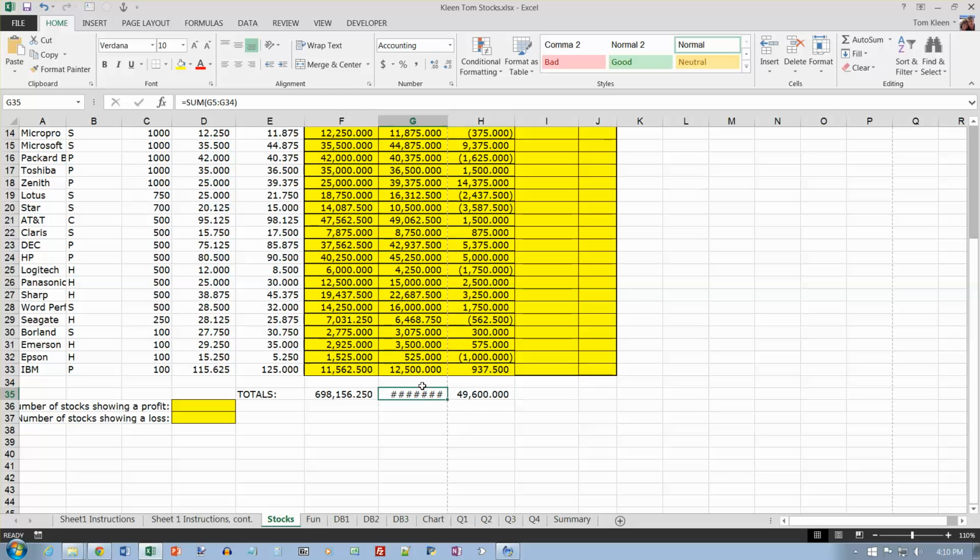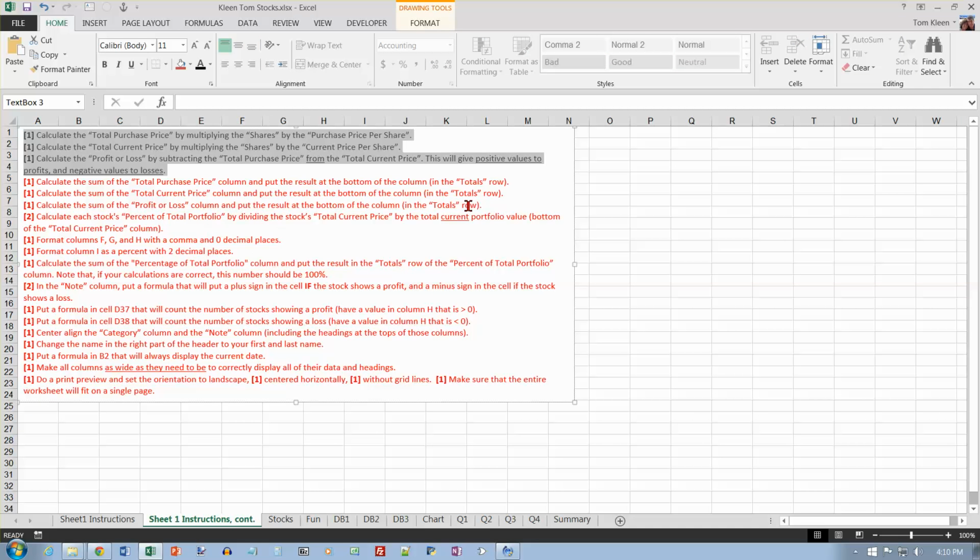Now, pound signs mean that this column is not wide enough. That's not a problem though, because I'm going to get rid of some of these decimal places here in a minute, so we won't worry about that. So we just did all 3 of those at once.